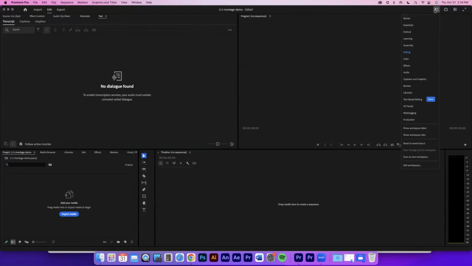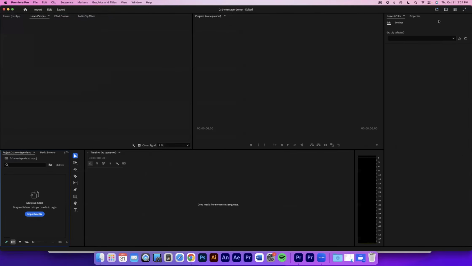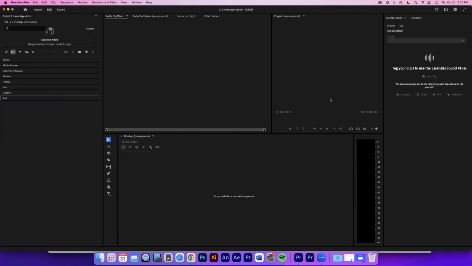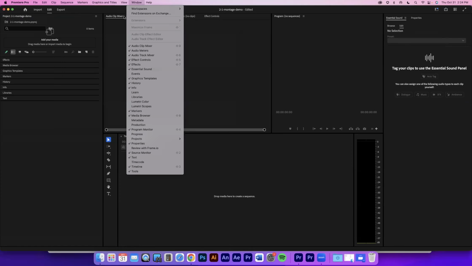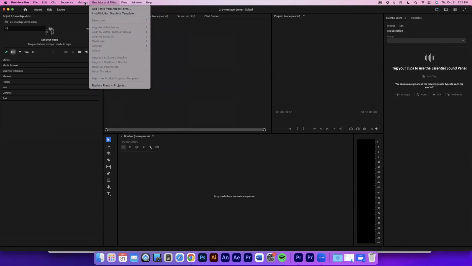So if, for example, I'm doing color correcting, I might choose the color, and then you'll notice that all those palettes changed position. If I'm doing audio, it opens up a whole totally different set of tools. And if I'm doing any of these, I have a number of palettes. The reason for that is because there are lots of different tools within the software, and depending on what you're doing, you may or may not need all of the palettes.